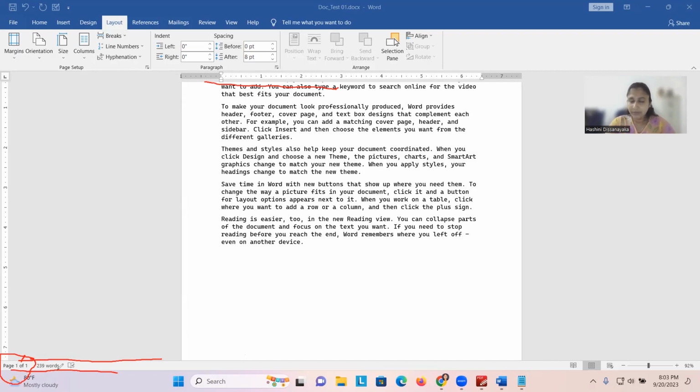Then current words in our document. How many words are there? We currently have 239 words, right? And then language. This is going to show the language that you are using. And then once you come to this side, it's going to provide another status about your document. This is providing the read mode.